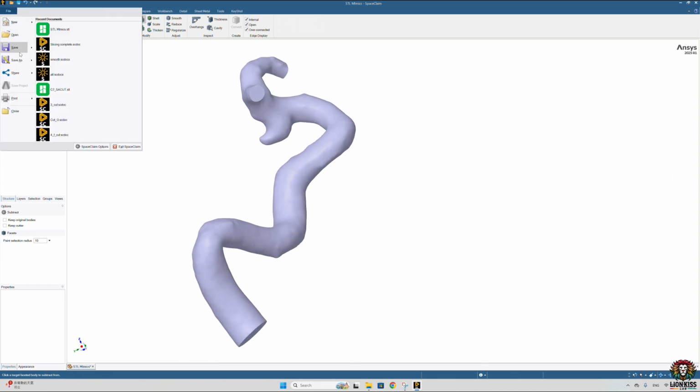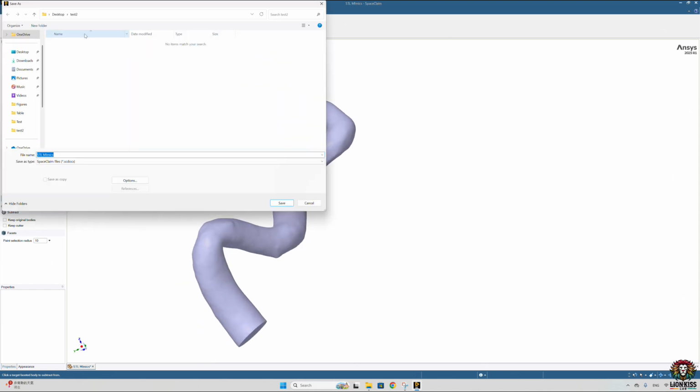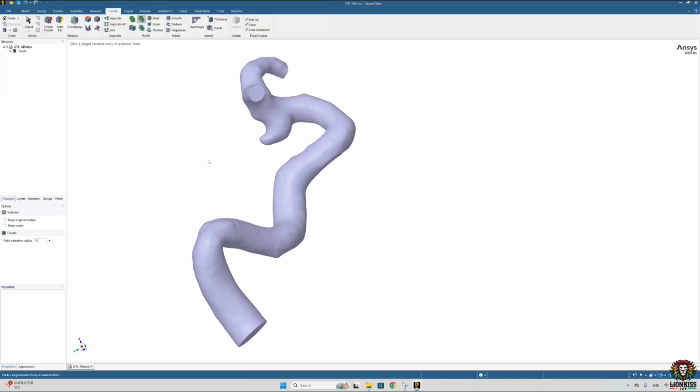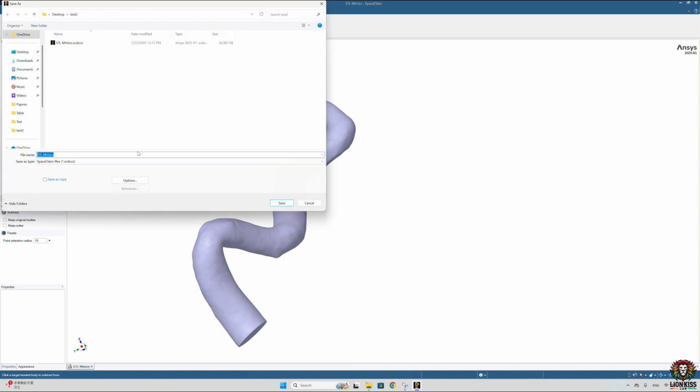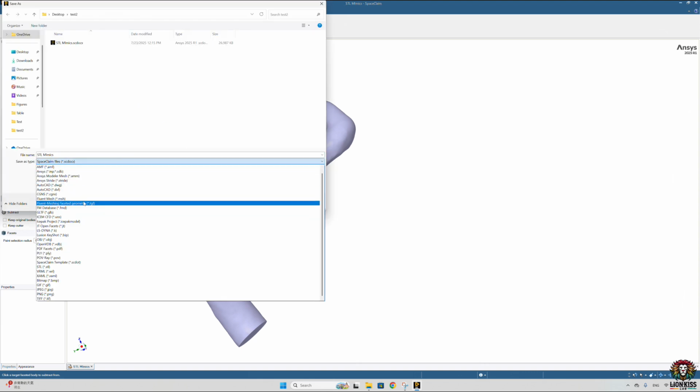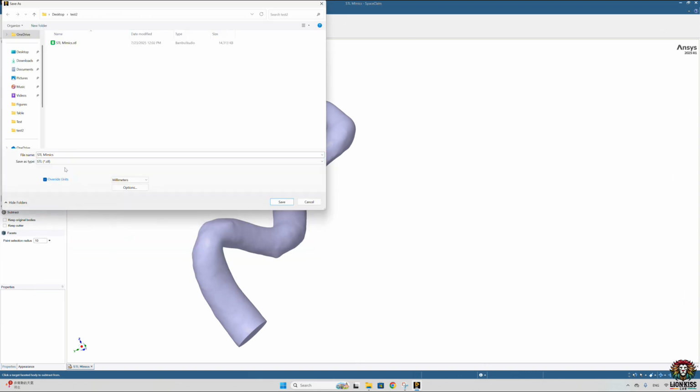Now we need to save it. We make 3 files here. Save Mimics first, because if we need to work again on this stage, we will use that file. Second, we will save as an STL file. Change the name to STL smooth. Sorry, I made a mistake there. STL smooth, and just save it.